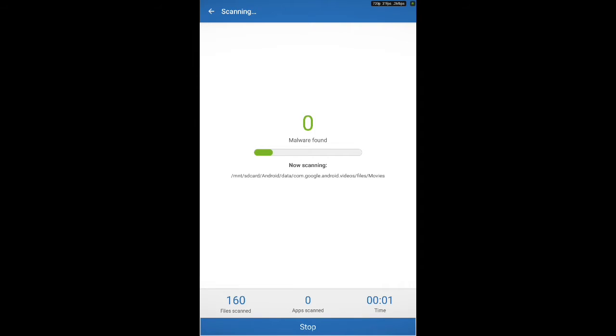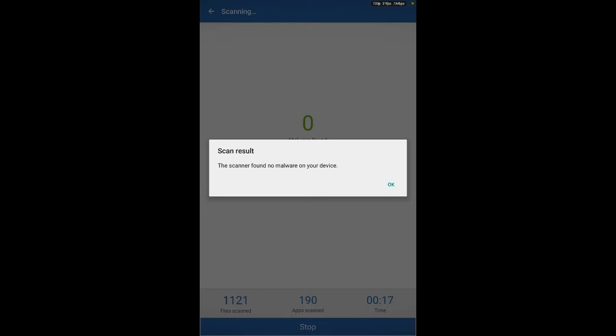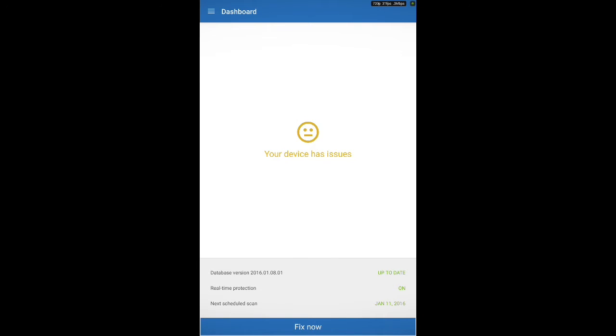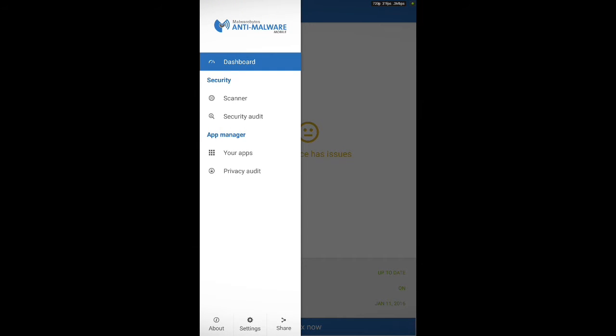All it's gonna do is scan your Android device, iOS device, and let you know if there's any security issues. Oh, yeah. So guys, there's no security issues with my tablet, of course. So now that we're done with this, it's still letting us know that your device has some issues. We're gonna tackle that now.